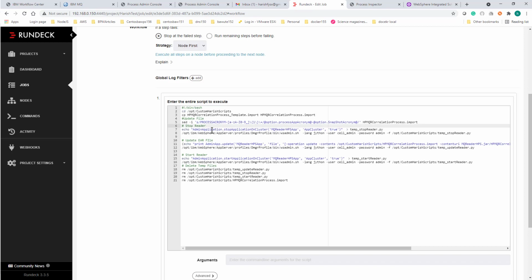And then what we are doing is stopping the reader, because before making changes we need to stop the reader. So I created a script to stop the reader, and that script is kept in the temp stop reader.py Python file. I'm passing this Python file to the admin script with -f, which means file. So that way the reader will be stopped.